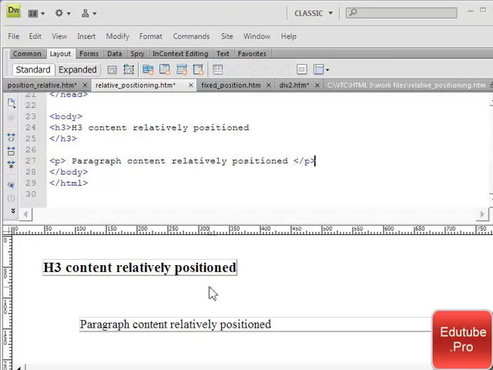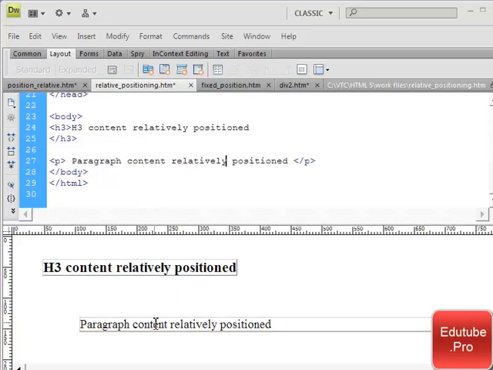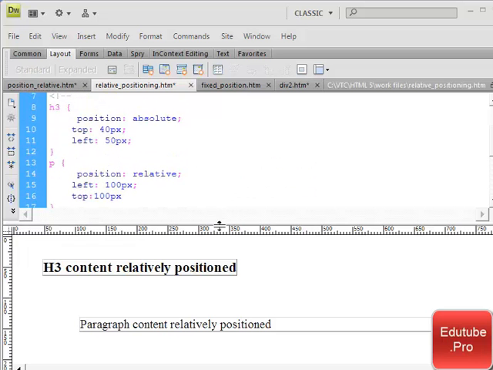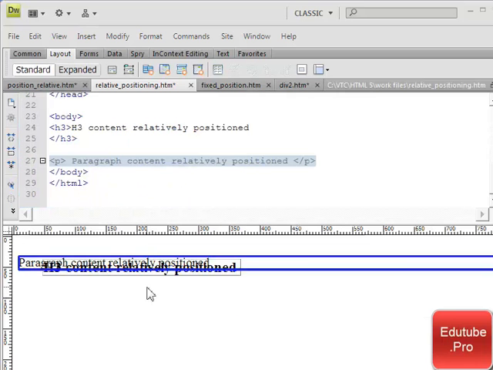So I have an example here of H3 content as well as a paragraph content here in my body, one on top of the other. Notice that the paragraph content is indented over here to the right, and the reason for that is I've relatively positioned the paragraph content to be 100 pixels from the left edge of the browser window and 100 pixels down. One interesting trick is to apply a relative positioning of left 0 and top 0 to see where the normal position would be. And there it is right there.